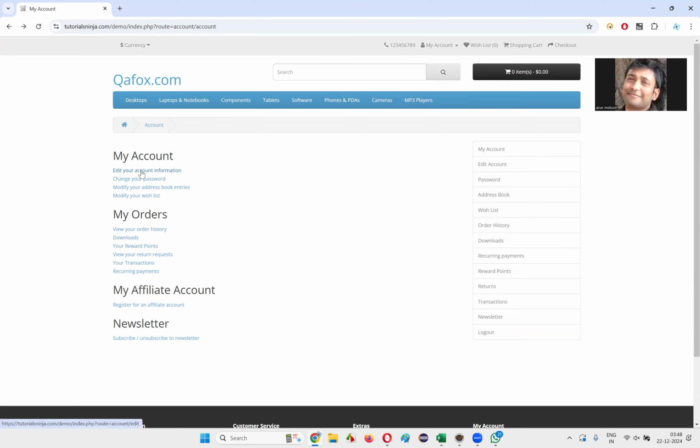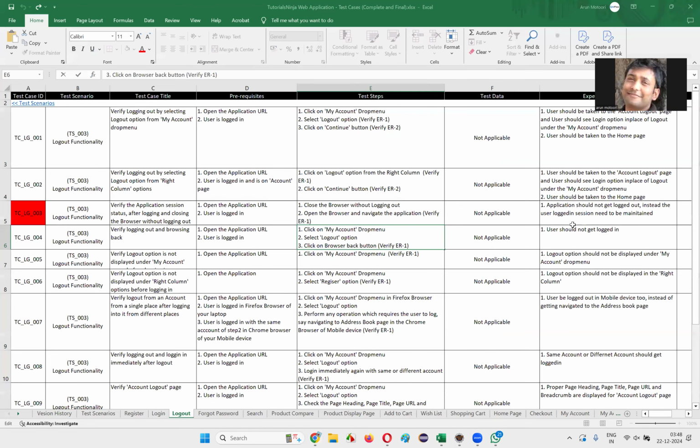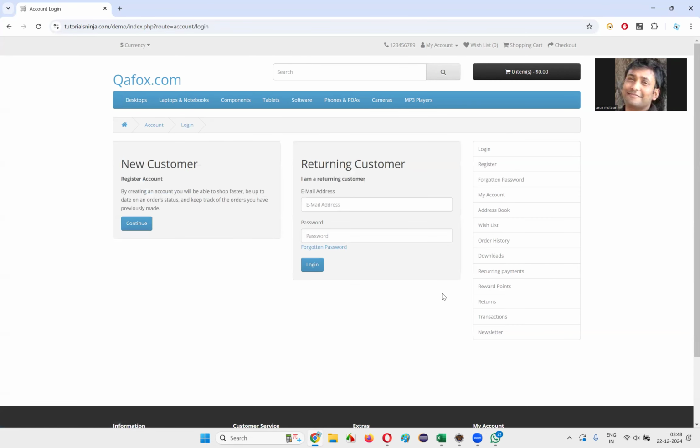Select one of the options like edit your account information, etc., and see whether this option is working fine or not, to see whether the user is really logged in or not. Click on the browser back button and see if the user is really logged in or not. We have to verify. For that, I'll select this edit your account information. If that option doesn't come and you are taken to the login page, it means the user session is not maintained here. Once you log out, it's logged out only. You cannot perform the operations that a logged in user can perform.